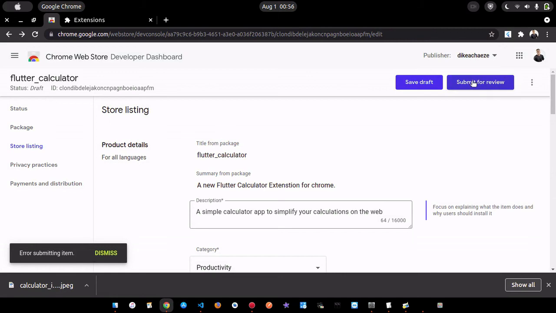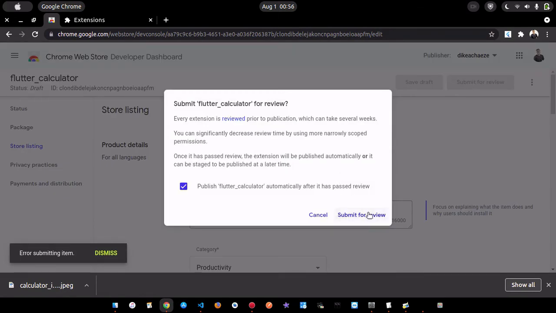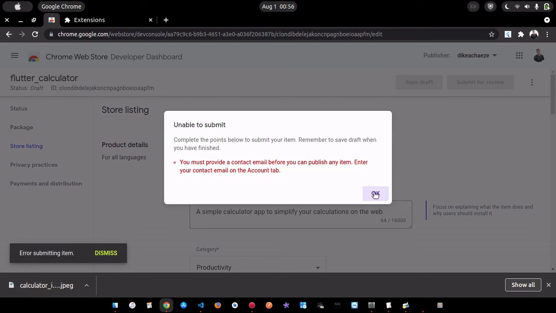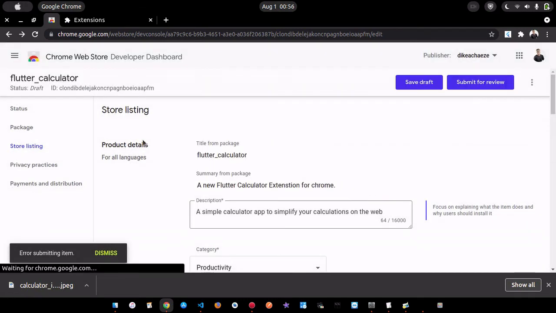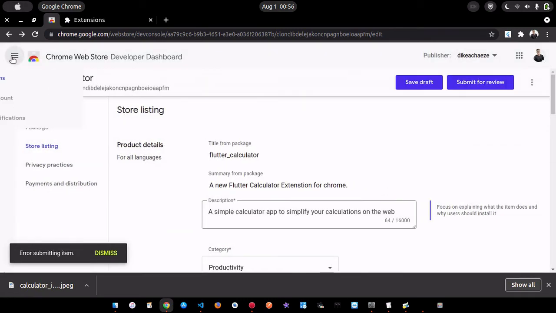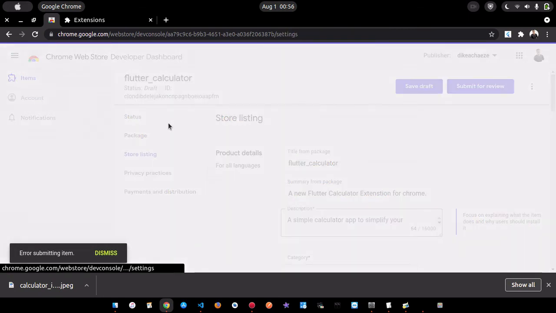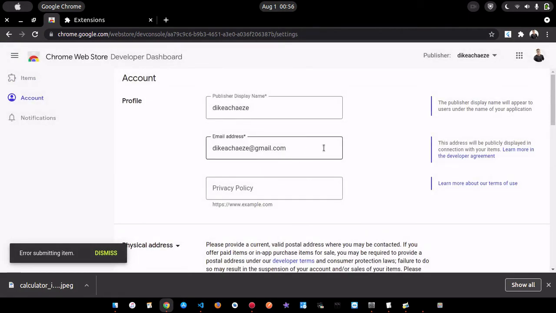All right, so why that same error? They are still insisting we add the contact email. I thought I added that. I added the email now.